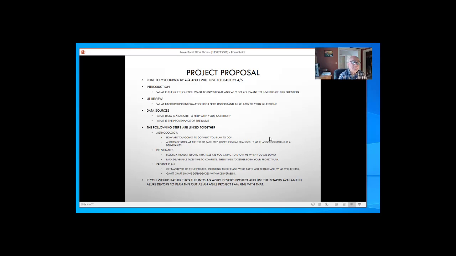And then the next steps are really kind of linked together. So the methodology. How do you plan on doing what you plan to do? What are the steps? How are you going to organize things? Since your methodology is a series of steps, at the end of every step, the world has changed. Something's different. And that something different is the deliverable that comes out of that step. What do you expect to have different when you're done with that first step? What do you expect to have different when you're done with the second step? And so on and so forth.